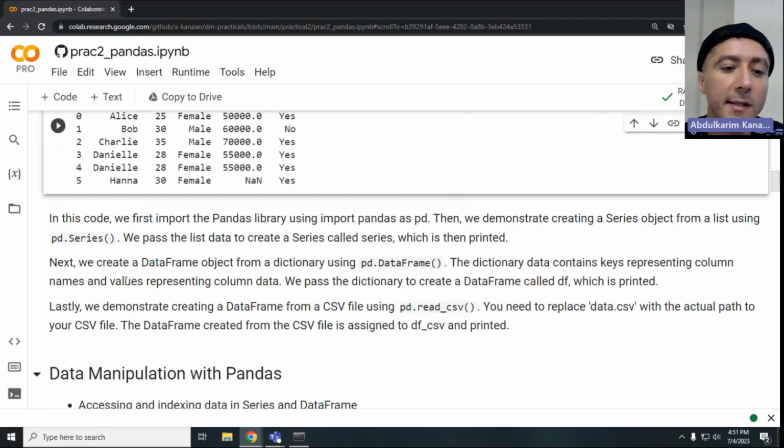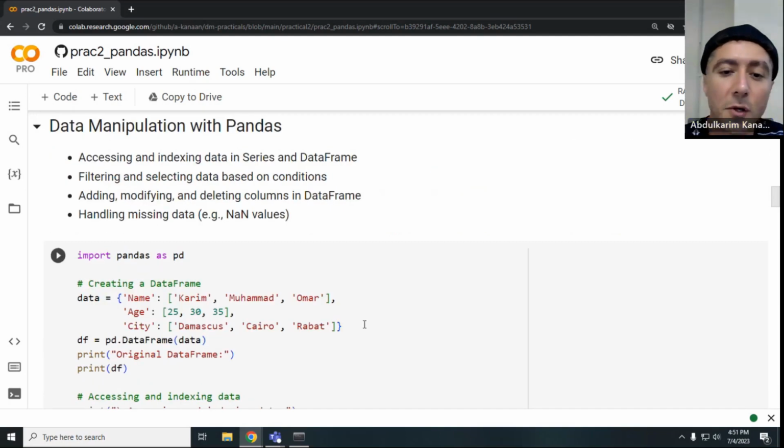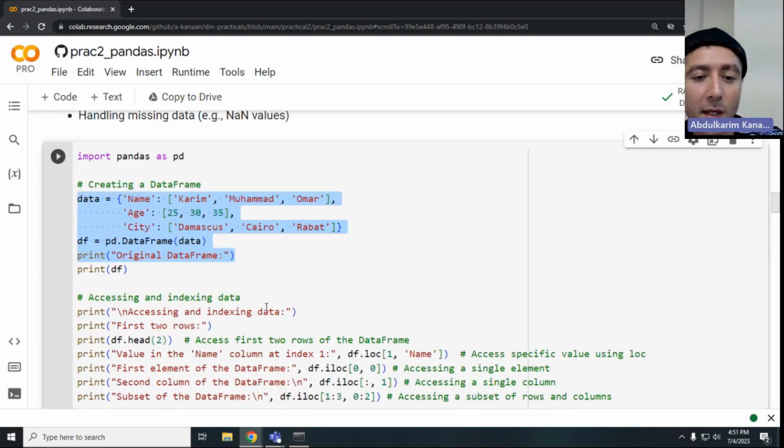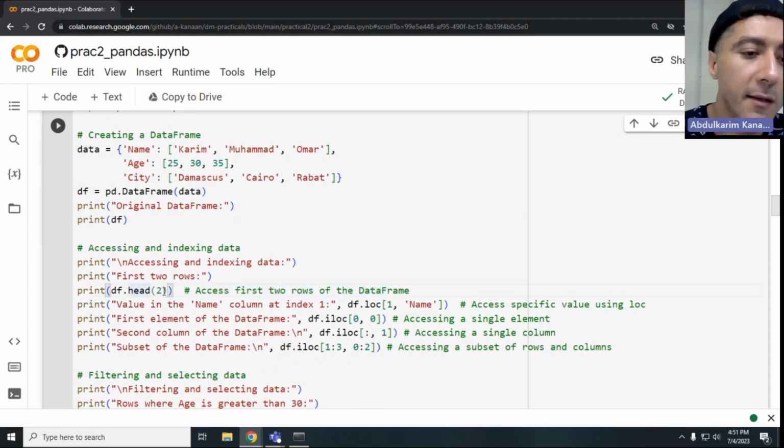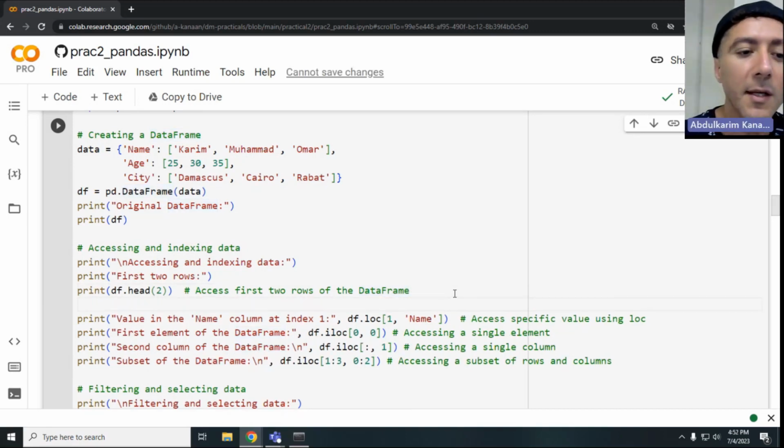Now we move on to data manipulation with Pandas. So here I got my data frame for this dummy data. In order to access the first two rows, what function do I need to call? Head, and then I provide two. This will yield the top two rows. How about if I need to get the last two records? What function do I need to call? Tail. Yeah, good. So I need to call df.tail. This will give me the last two records.